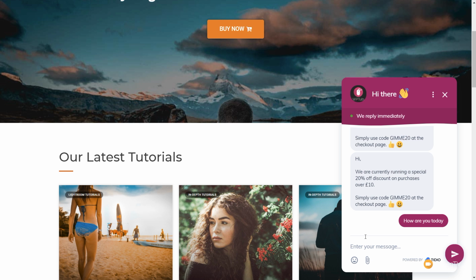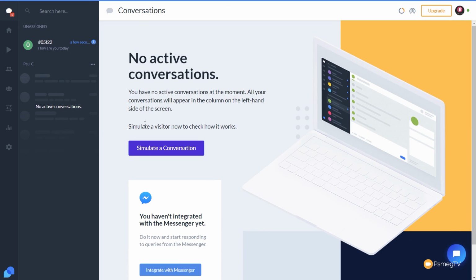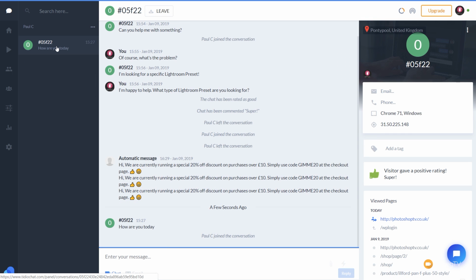But if we just jump back over now to the application, we'll see that we have a new message. So I jump back over, you can see there's my new message. If I click on there, that'll open the conversation up, and I can now see every interaction I've had with a particular person via this particular website. So it's very easy to see.